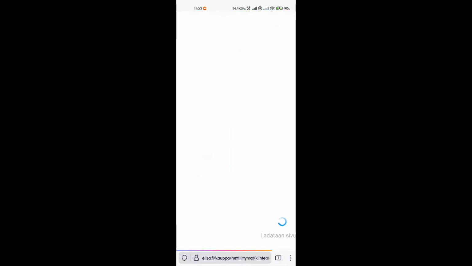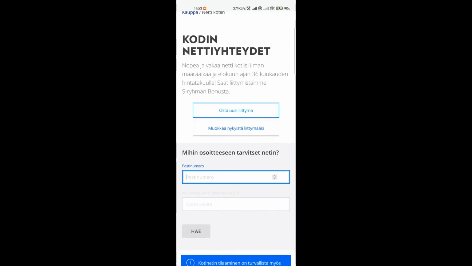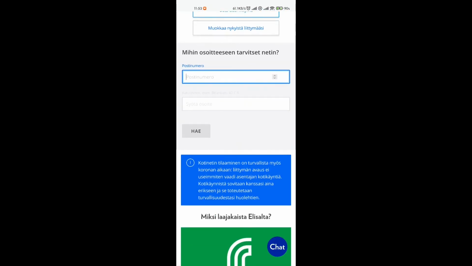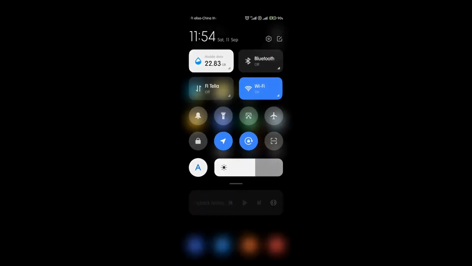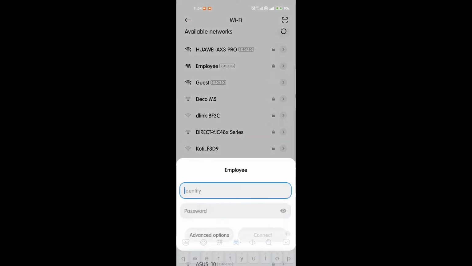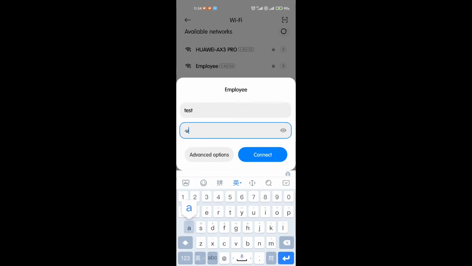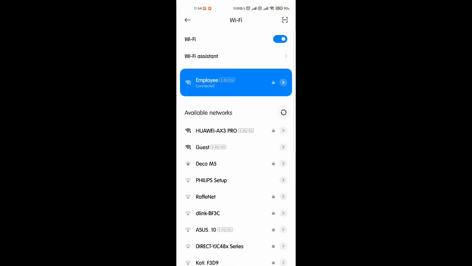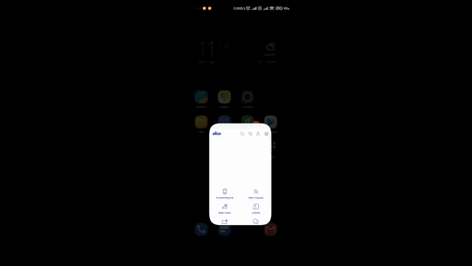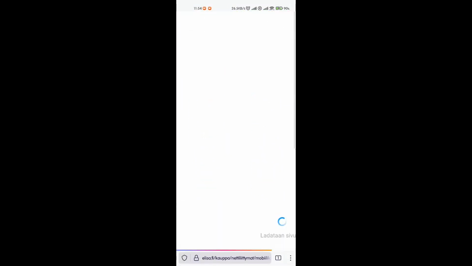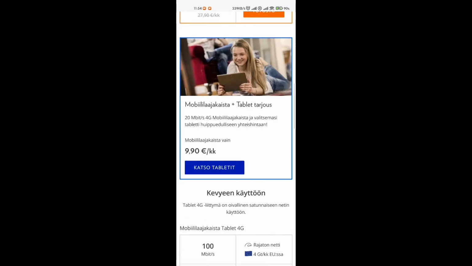Okay, everything works. So next, let's go test the employee SSID, which is the radius authentication. I have created this test account in the radius, so it will pass the authentication in the building radius in NC campus. Okay, works as well.